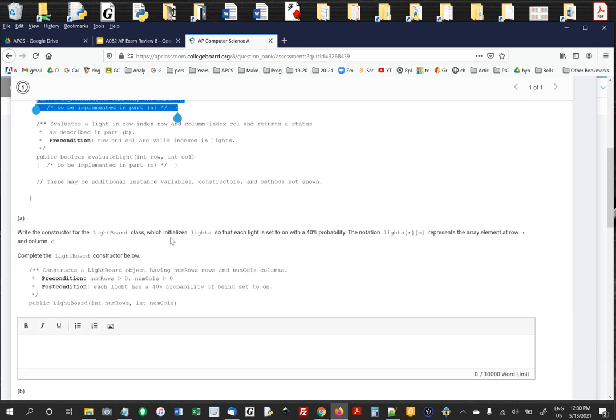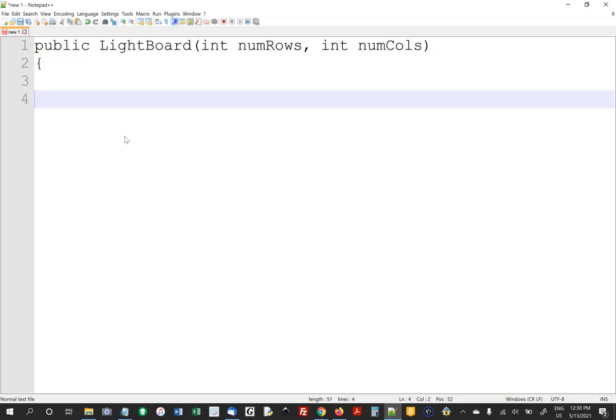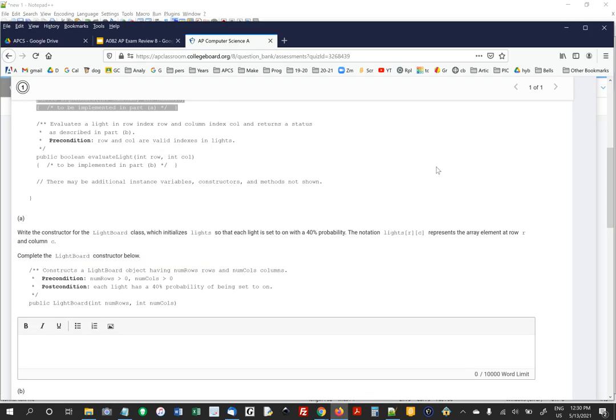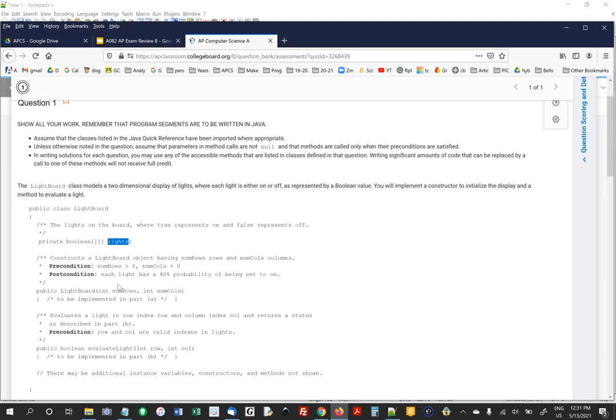It initializes the variable lights so that each light is set on with a 40% probability. So I'm going to go over here and paste. All right, so if we go back to here, public class LightBoard, right here, private Boolean lights. This is the variable we have to initialize.